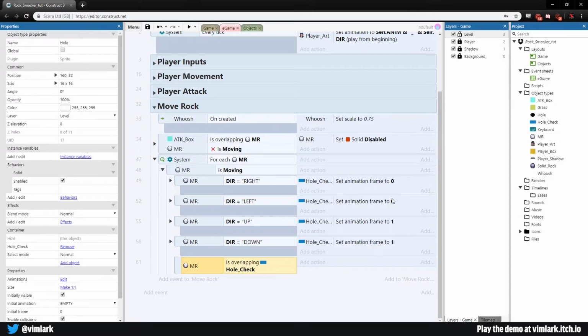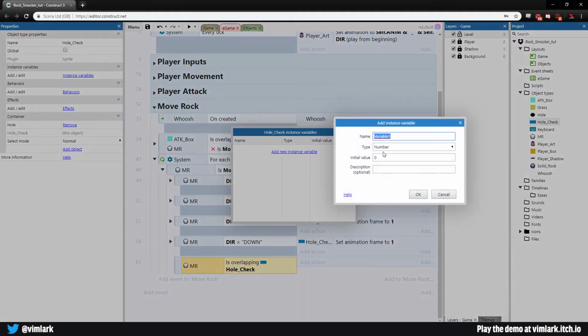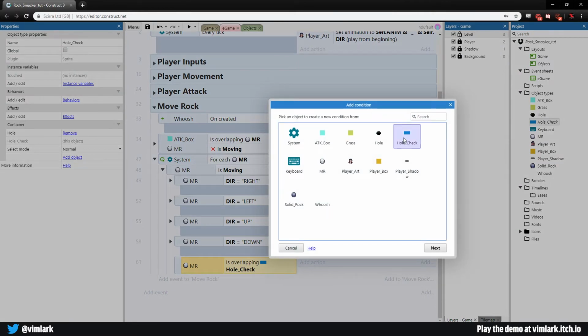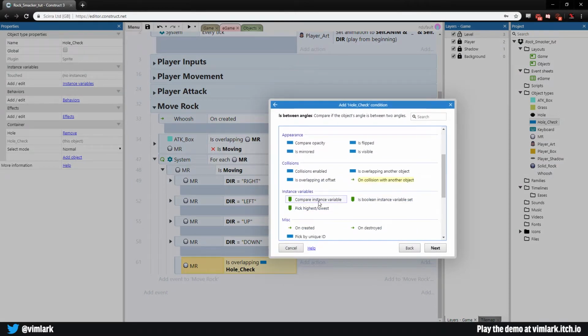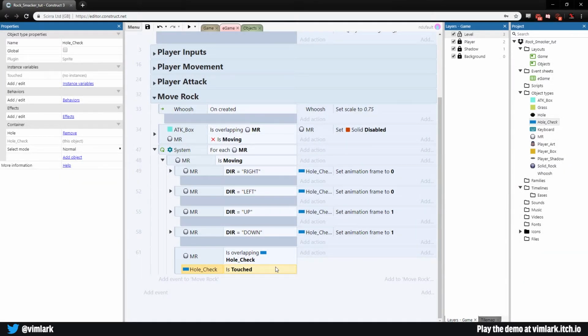Now, one thing we need to add is whether or not the hole checker has been touched or not. So real fast, let's go over here in projects, select hole checker, go to instance variables, add an instance variable, and we will just call this touched. Make it a Boolean. We added that in because I forgot to add that in before, and we need to check it right here. So if the move rock is overlapping a hole checker, we want to check its Boolean to see if it has been touched. We want to see if it has not been touched, so we are going to invert it.